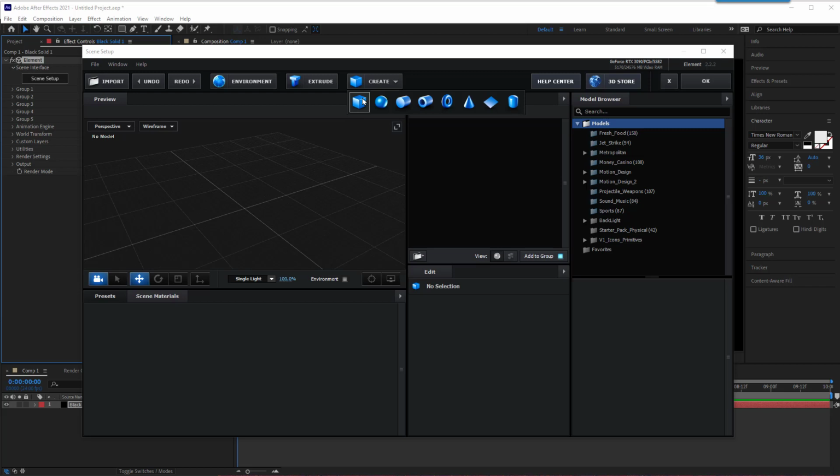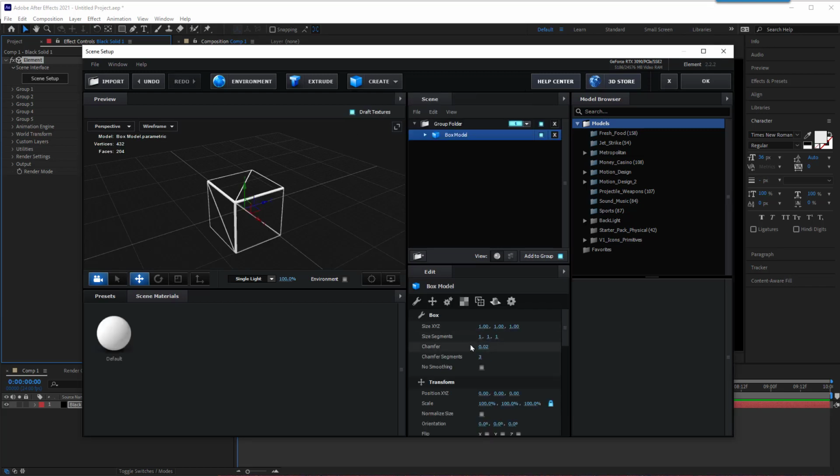But when I, on a whim, clicked on it, I noticed that there were settings for the size, segments, and the curve, the softness of the edges and whatnot. So I went in and I get rid of the chamfer and the segments there. I'm going to set this to 10 by 10 by 10. And this will create pretty much the exact same effect of doing what I'm about to show you in Cinema 4D, and probably without some of the problems that I face when bringing Cinema 4D models into Element.